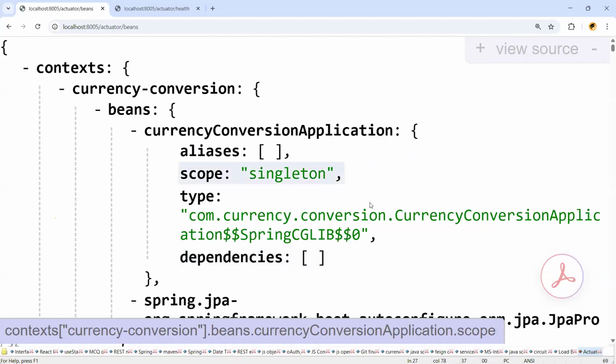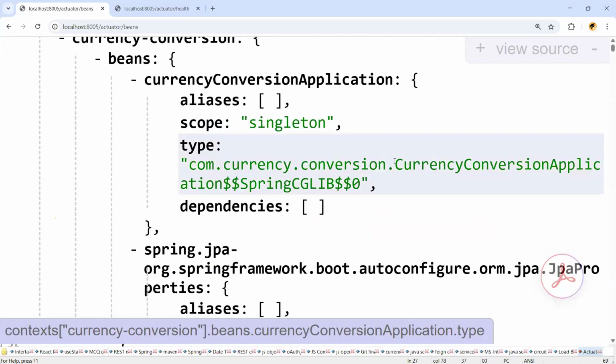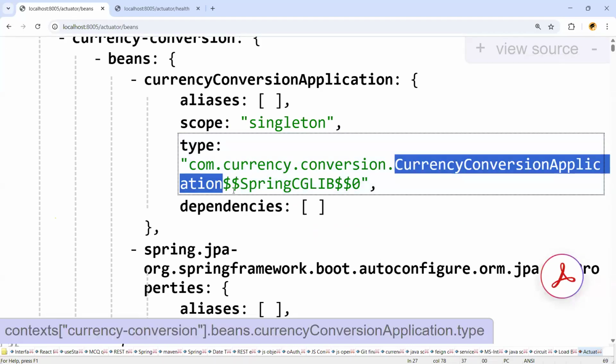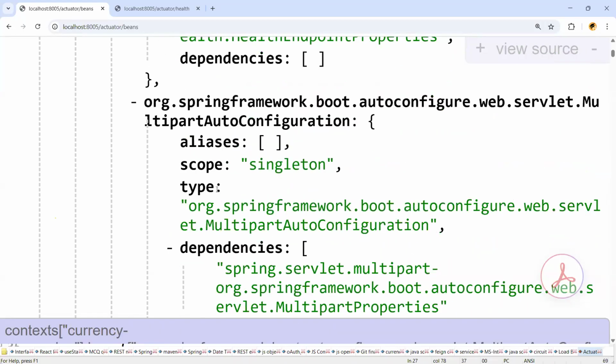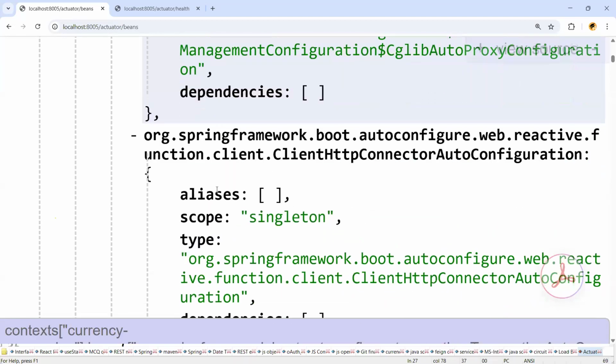Yes, beans means what? The scope is singleton bean, currency conversion application. These files are loaded. See guys, currency conversion application is loaded because your main application name is currency conversion application. Like that, all of the beans are loaded. If you go down, there are all of the beans. So the application is loading one class or predefined classes.